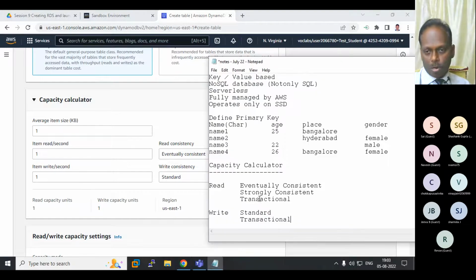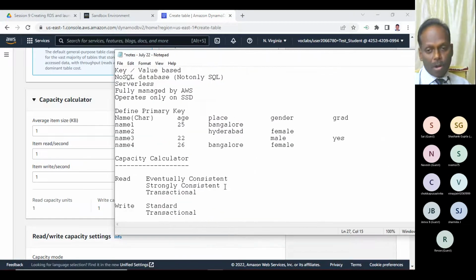Is this clear? Please note down. Remembering is very, very important. You get only questions like this. So he may ask you: there is a strongly consistent read of 8 KB and a transactional write of 8 KB. What is the capacity calculator? You need to understand the capacity calculator.